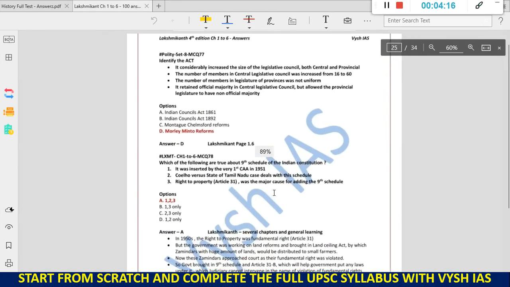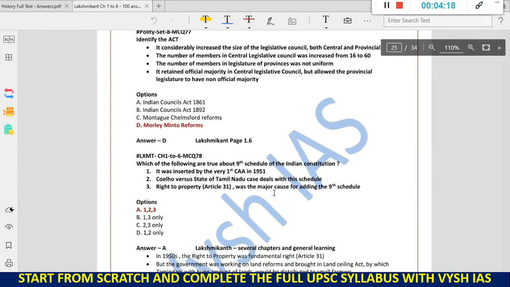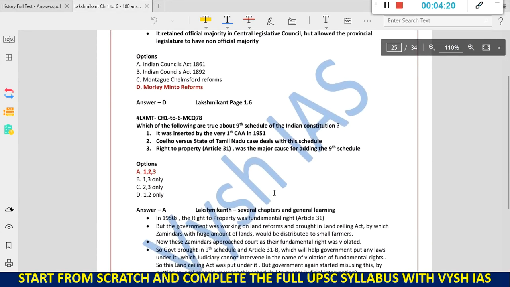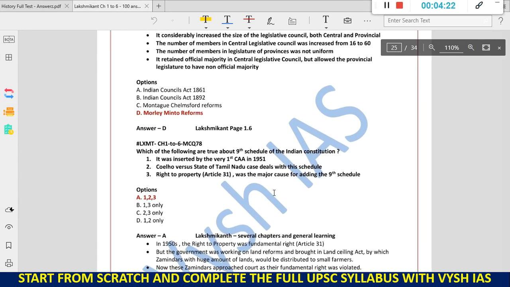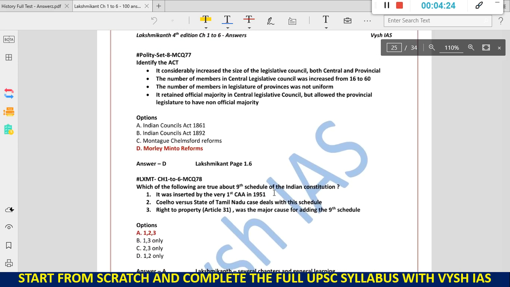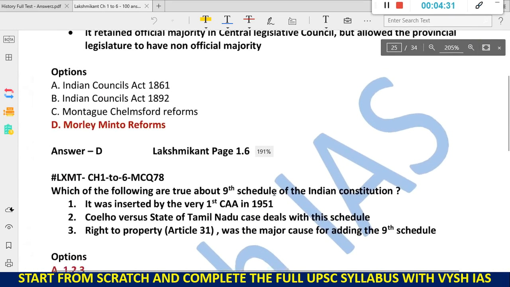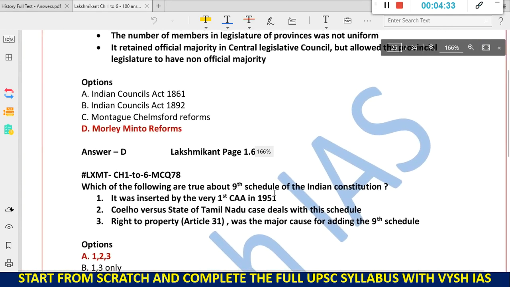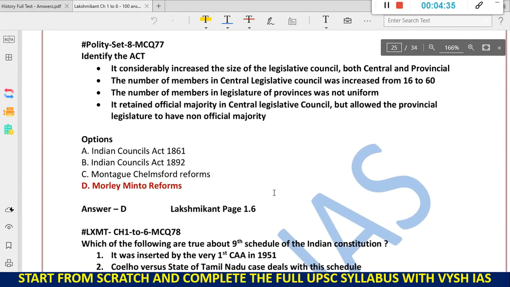So here if you see, explanation will not be given for every question. Okay, selected sentences will be given if it is something related to current affairs, meaning Lakshmikant is lacking something, then we'll give. Else our intention is to make you read the actual Lakshmikant. So we'll give you the exact page number. If you see here 1.6, it means you have to go to chapter 1, page number 6. In page number 6, where you see the side heading of this particular act, Morley-Minto reforms, I want you to read that.